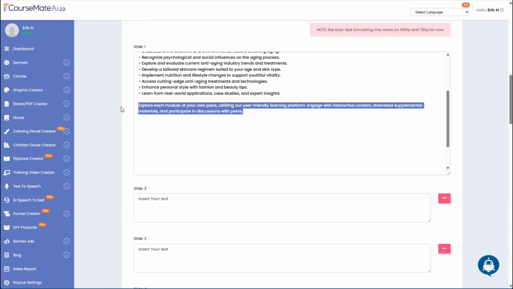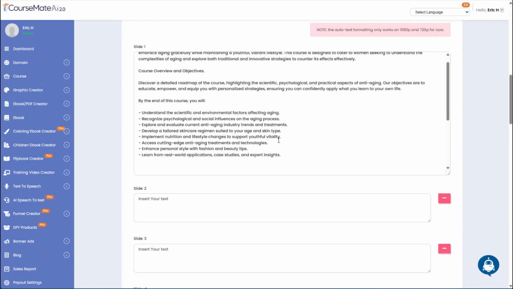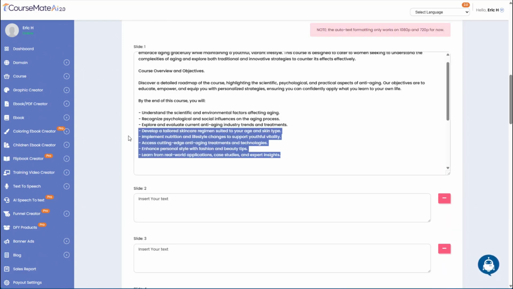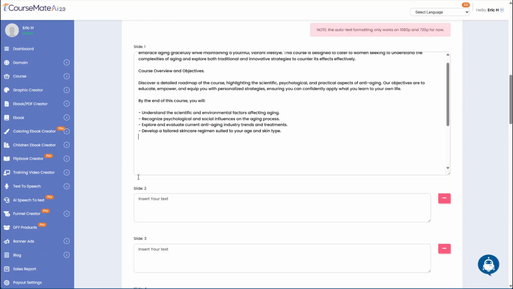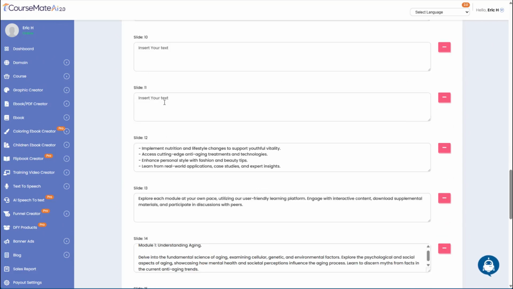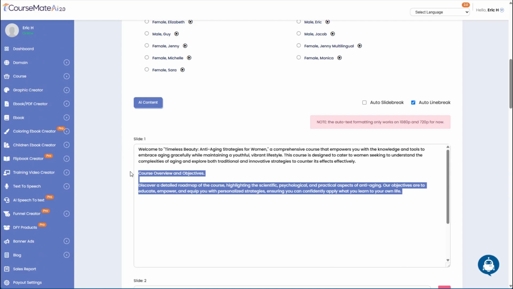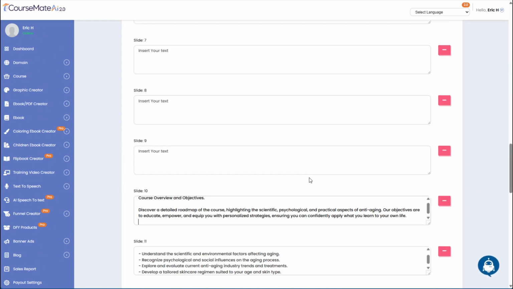Let's see, we got this paragraph. We got a bunch of bullet points. I'm going to split that up into a couple of slides. So we'll take half of those bullet points, put those in a slide. I'll take the other half, put those in a slide. Course overview and objectives will be a slide. And I think that's it.